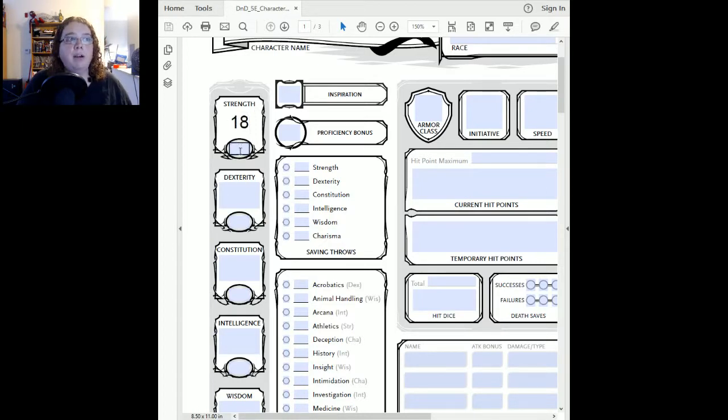The modifier, I should add, some people seem to put the main score in the main box and then the modifier in the oval, which is kind of what my instinct tells me. But you could also do it the reverse and put the main score below, because it's actually the modifier that you're going to use on a more regular basis.